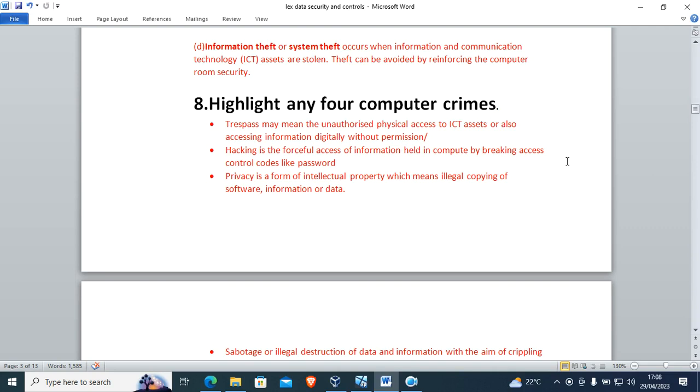Then we have piracy. This should be piracy, forgive me for that. It was a typing error, we call it a typo. When we talk about piracy, it is copying somebody's copyrighted work and then selling it or benefiting out of it.